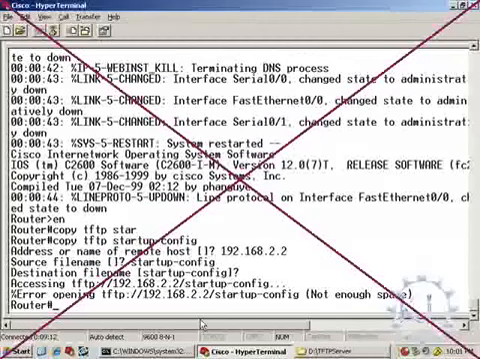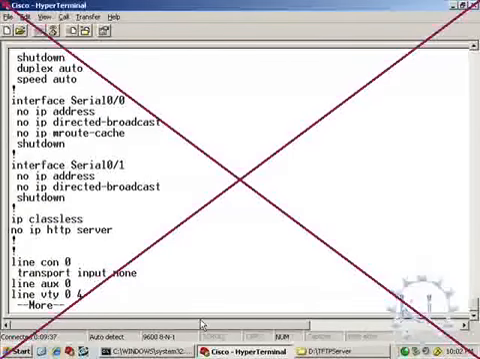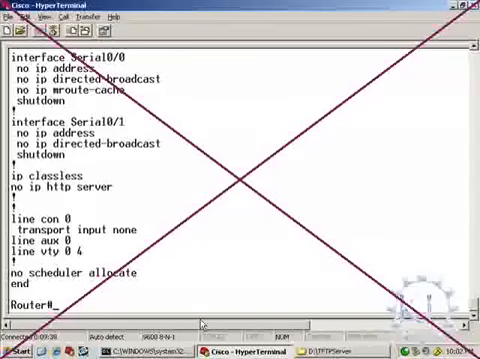And we have error opening TFTP: not enough space. Now, basically, we have a problem here, and I know what the problem is. So let's go ahead and see what the problem is. First thing, let's look at our current configuration. So we're going to enter in show run. And notice we have no IP address assigned to our Ethernet interface. So there we have it, our problem.